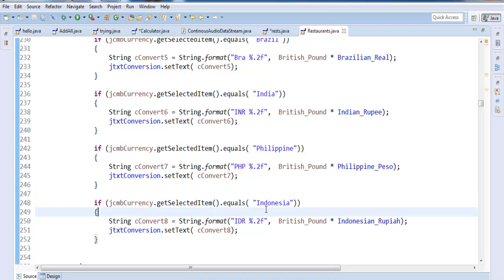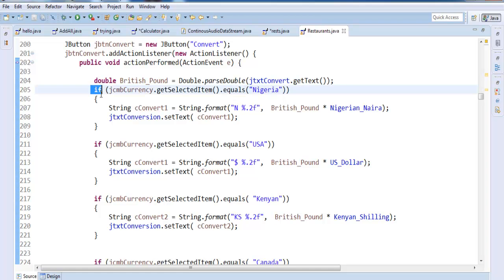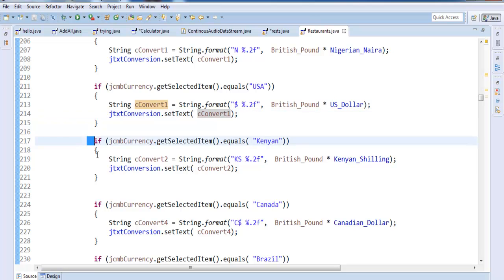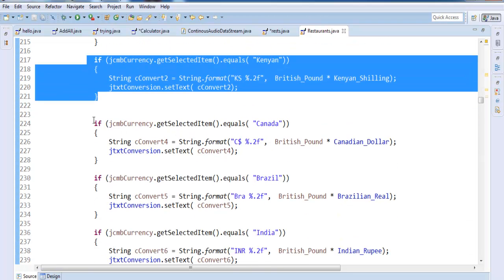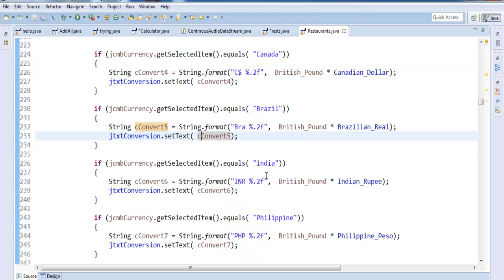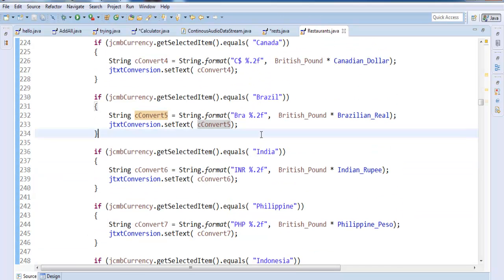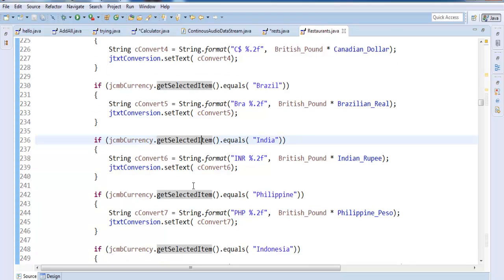So I'll just show you guys so far what we've done. Those are the codes for conversion. The first two, which is Nigerian, US dollar, followed by Kenya. That's it there. Then we have the Canadian dollar there. Brazil, as you can see, is the same lines of code as India, Philippines, Indonesia. I may have got the currency notation wrong for some other countries. Just bear with me. Okay, so those are the lines of code.